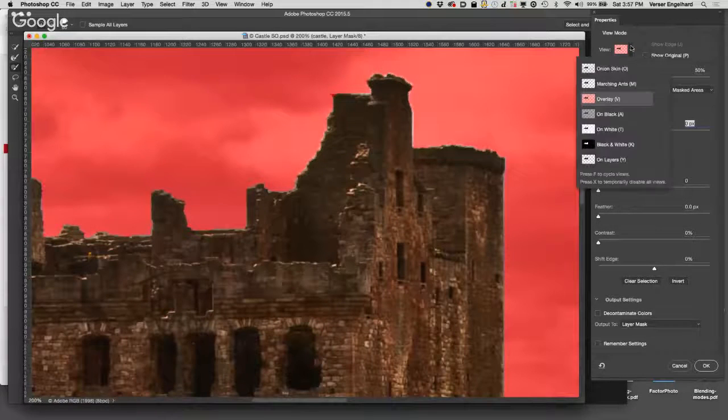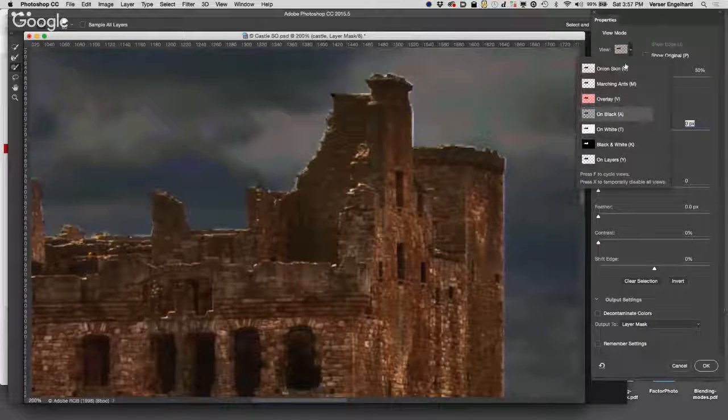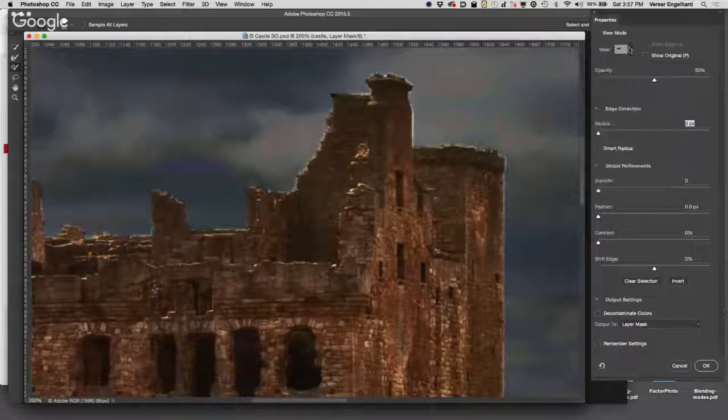What else do we get in here? You get it on black. You can actually get it on white.